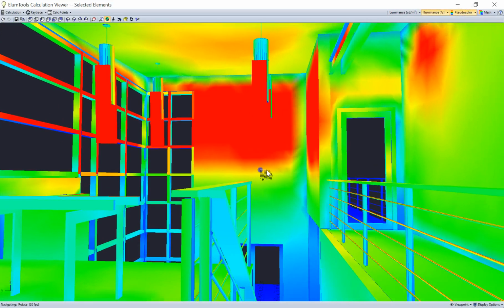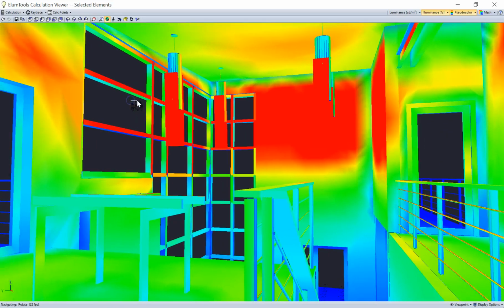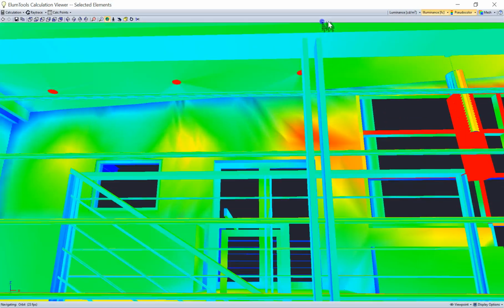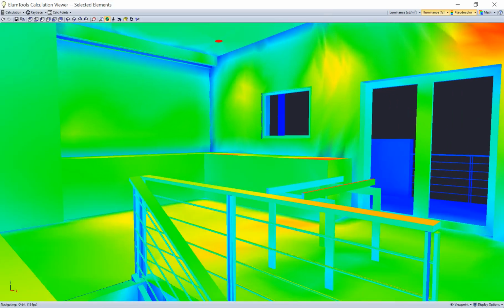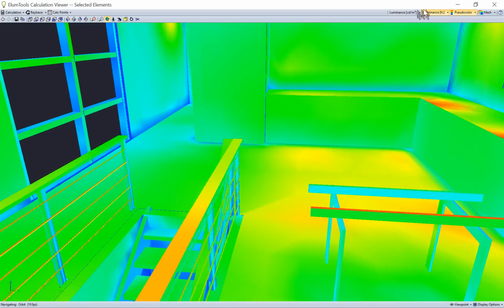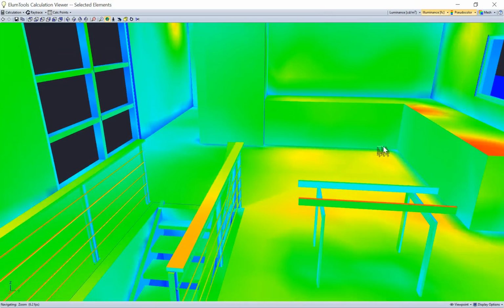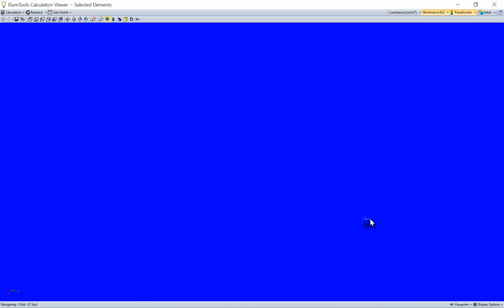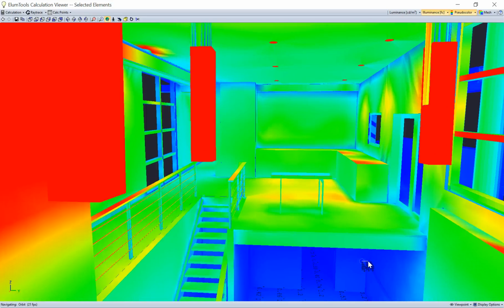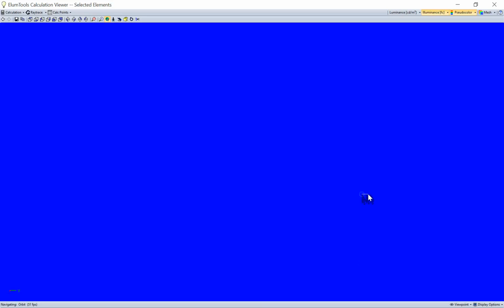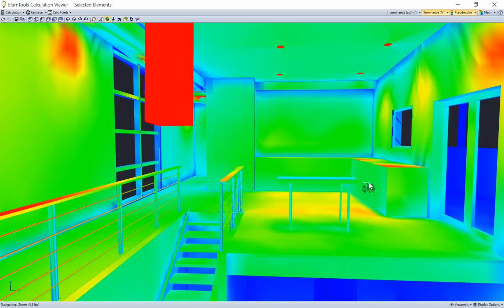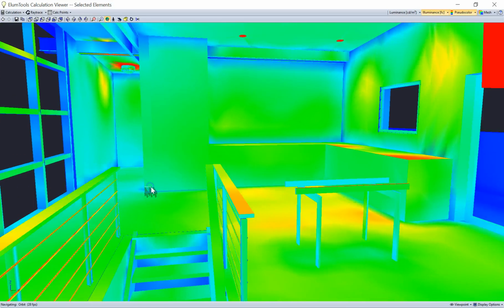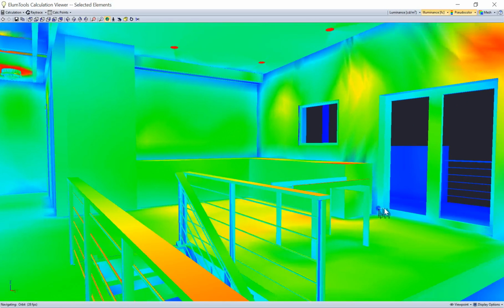And you can see just how the light reflects off of the glass and the mullions, and that it does make a difference in how it's reflecting around the space. Pretty sure I'm in a wall right now. That's it. That's how to do electrical lighting with Revit and elumtools.